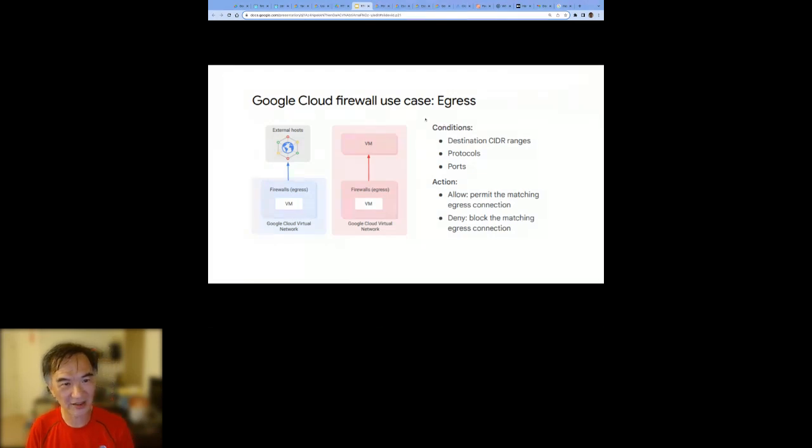Firewall rule use case. This is the egress, meaning that your VM needs to go out into the internet. Let's say you want to install some software like sudo apt install python. That application needs to go out to the internet, query the Python package server, and then bring it back down to your VM. That's why it needs egress.